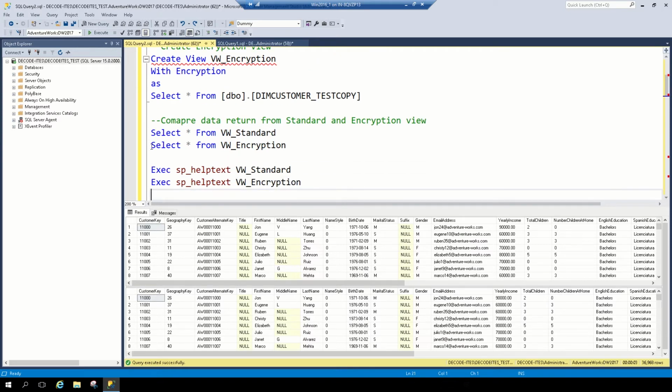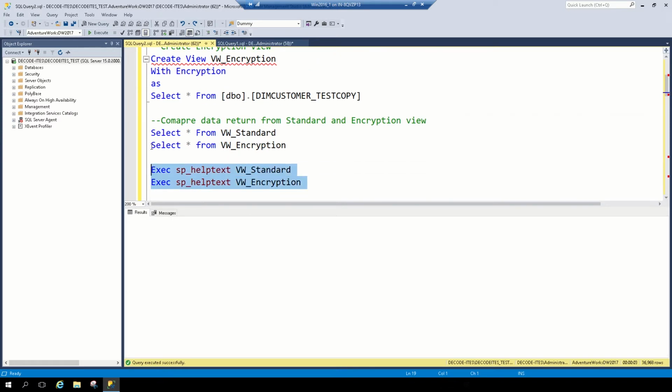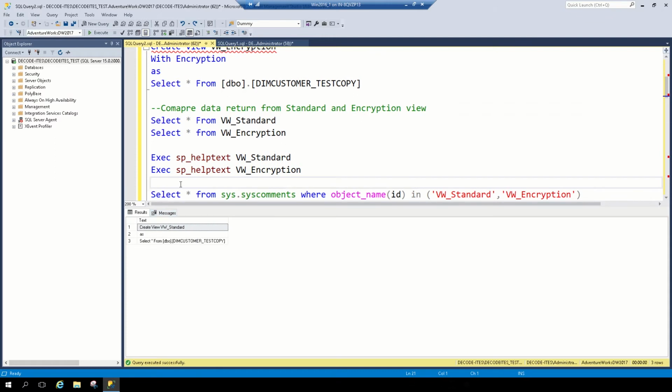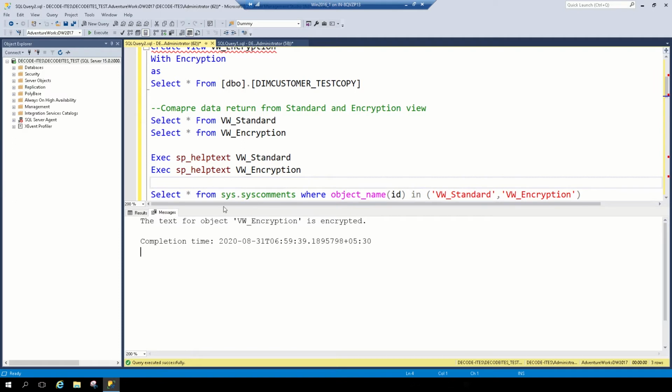Now where does the difference come in? Let's try to run the help text. The difference comes when you run the help text or try to check the text or script used inside the view. For the standard view, you can see that it is easily retrievable, but for the encryption view, you will get the message that the text for object view encryption is encrypted.